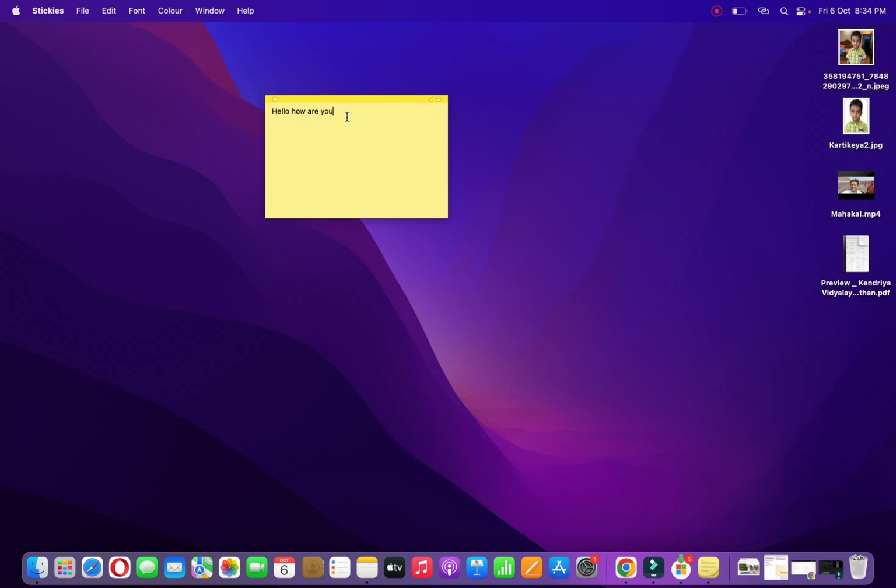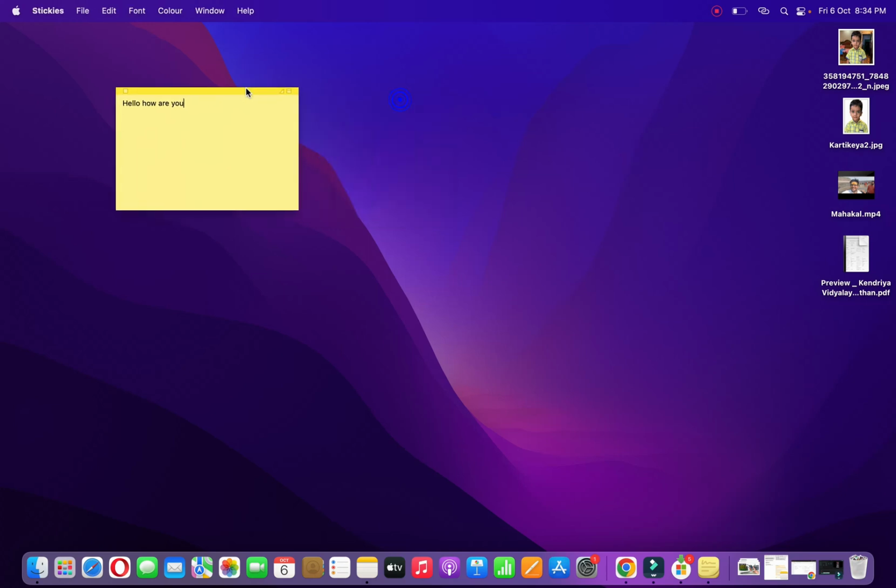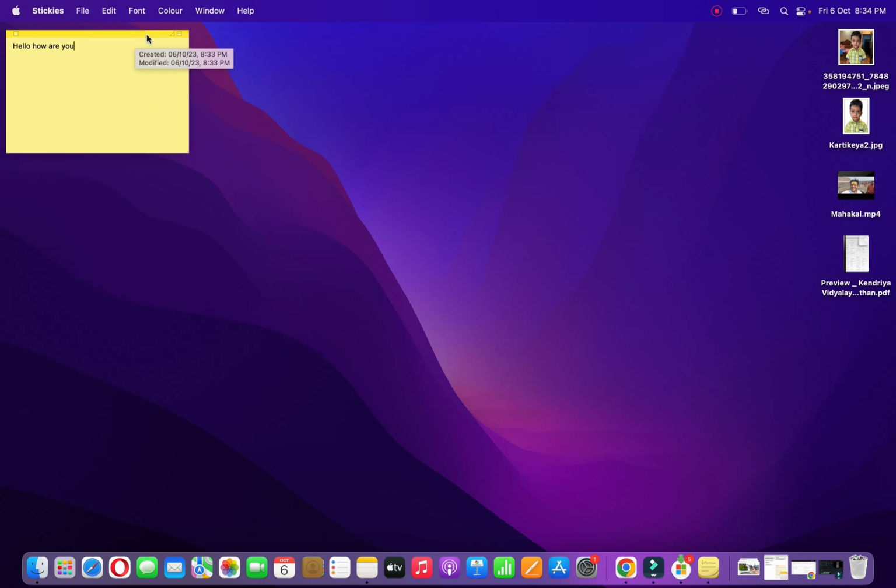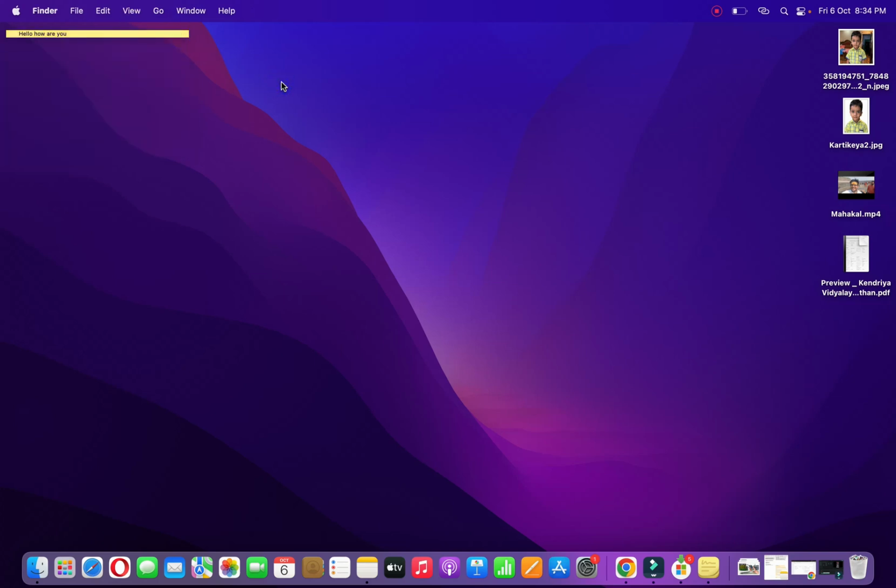Okay, so once you write it, simply click on the screen anywhere on desktop, and it will simply minimize or be like this. Okay, you can simply drag and drop onto the screen anywhere, or if you want the minimized version, simply click here on this option collapse, and it will be small. Okay, and you can continue to do whatever work you want to do.